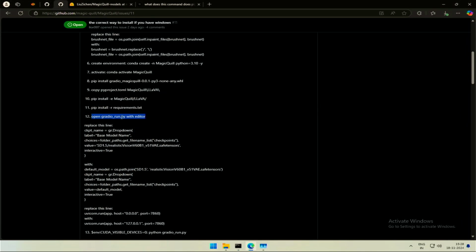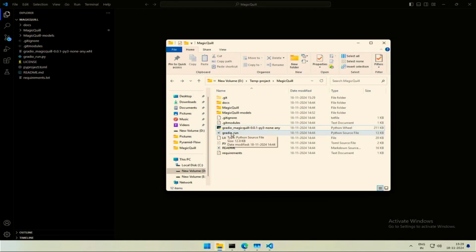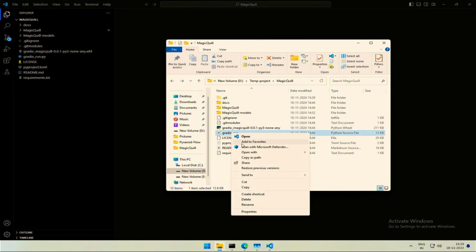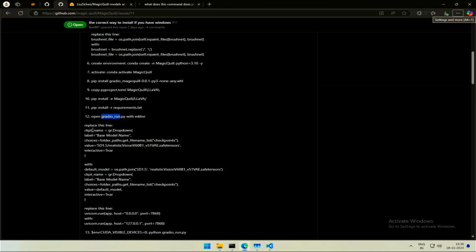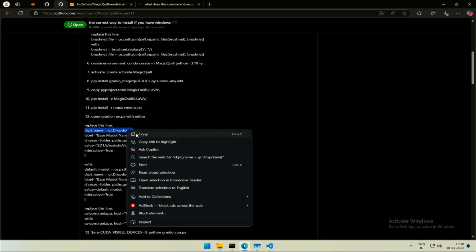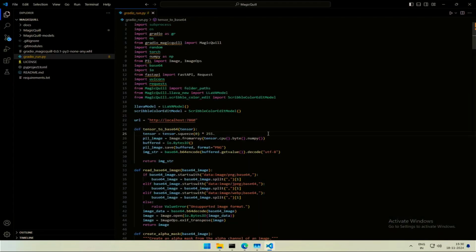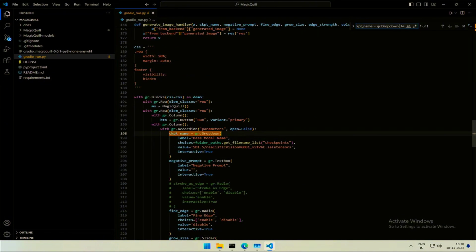What it says here is to make a few changes in the code. The changes have to be made in the file named gr.Run. It's a Python file. You can make changes using a notepad, but prefer using a code editor for Python. The changes is about finding this code, which is on line number 198.